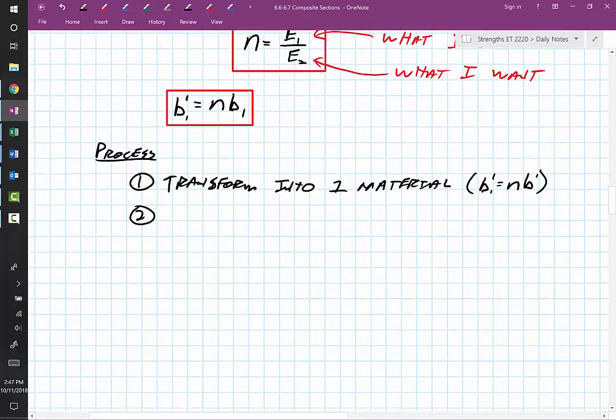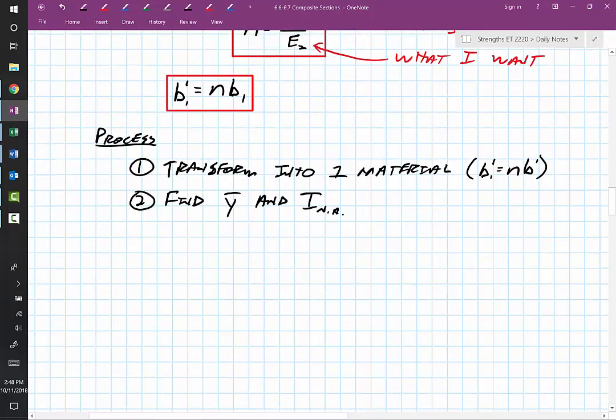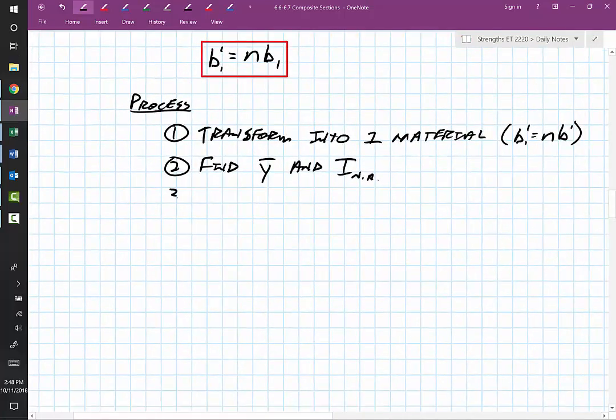Because I have a non-symmetric section, just like we did with non-symmetric sections with bending stresses, I need to find my centroid, which is the same thing as my neutral axis, and I also have to find the moment of inertia about that centroid or neutral axis. After I find that y value, I can plug it in and find my stresses. The way I'm going to find my stresses is similar to what I did before with these shapes, where I would have a sigma.